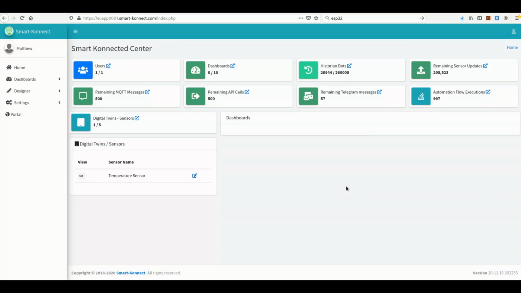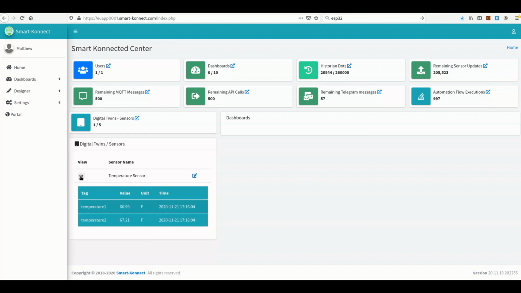Now that you have your sensor connected and sending data to the IoT Smart-Konnect platform, you will be able to start getting some insights and alarms from your data. On your Smart-Konnect Center main page, you should be able to see some data arriving to your digital twin. You can check it by clicking on your digital twin. Now, let's start digging into your data, and let's create some widgets and dashboards.